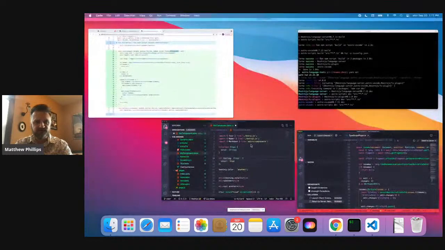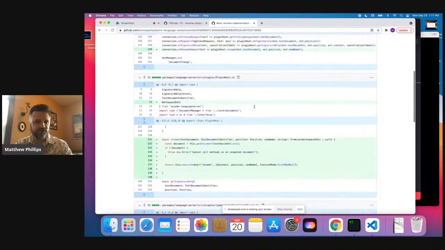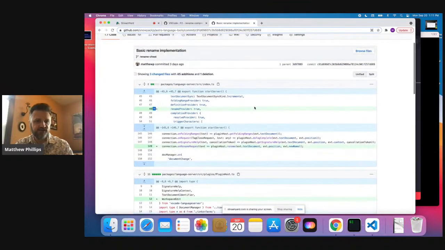And let me go again and just see, did it actually happen? Yep, as you can see, rename symbol. We've actually implemented this feature in very, very few lines of code. It's actually pretty easy to do this.